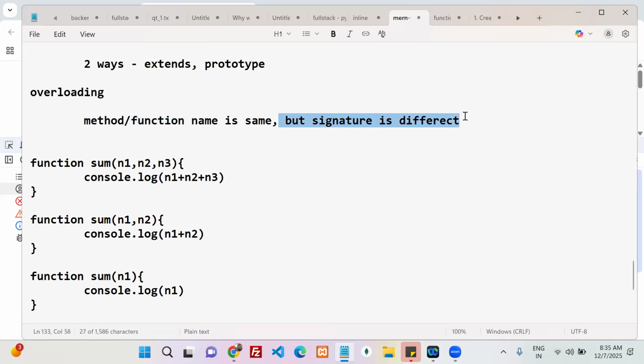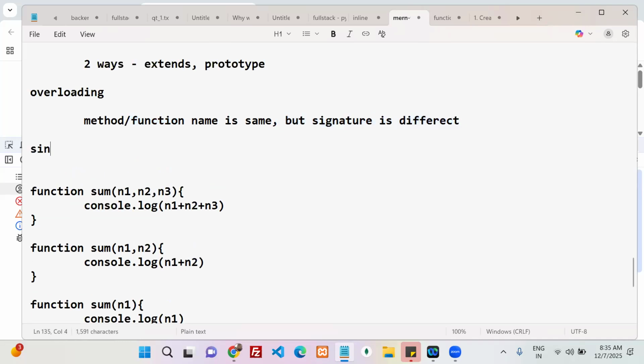Signature is nothing but three things considered. Signature contains how many things? Three things included. One is the number of arguments. Next, the type of arguments. Next, the order of arguments. How many things do we consider? Three things.